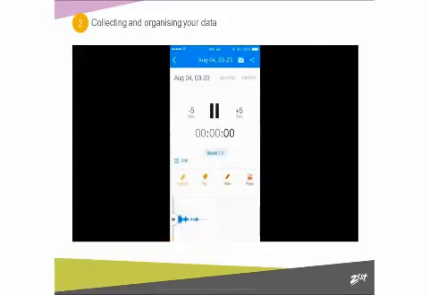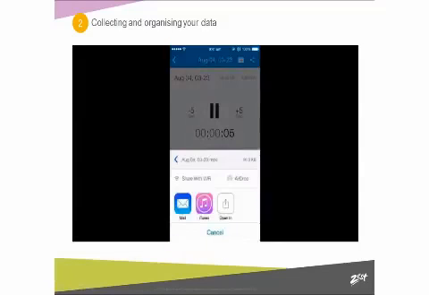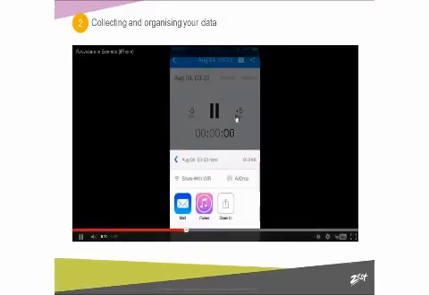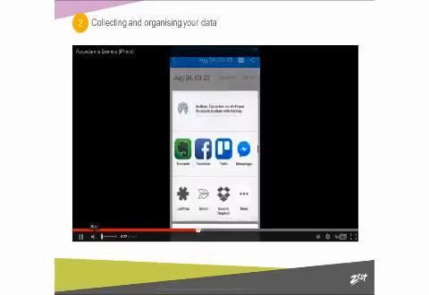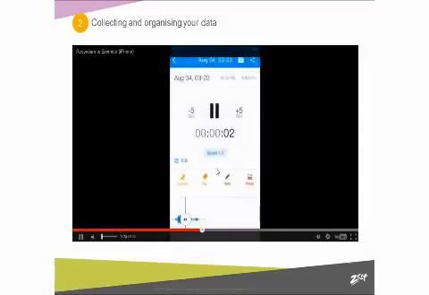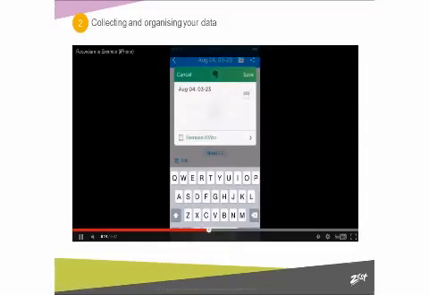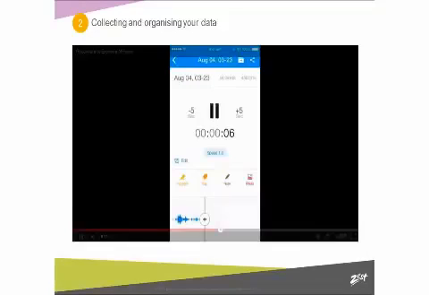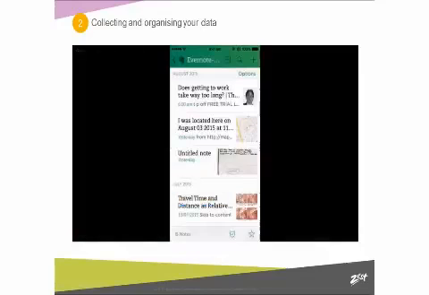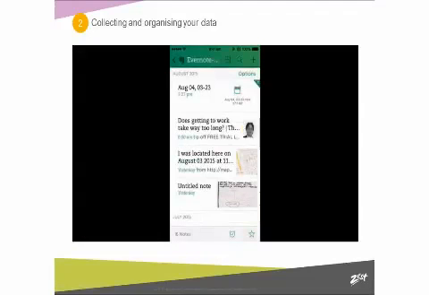So here I selected the... oh no, and we've got the sound of me as well, so I'll just mute that. That's just me trying to create a sample bit of audio, and I've selected Save in Evernote, and there it shows up. So that's, I think, a good practice.